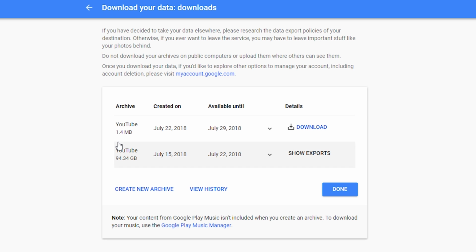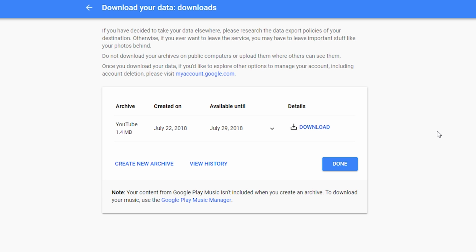And once your archive has been complete, you should be brought to this screen with some more details. Then we can simply click download here and your archive will be downloaded.